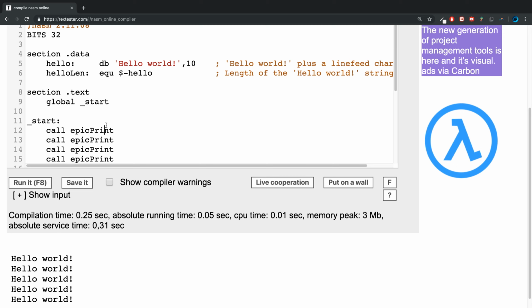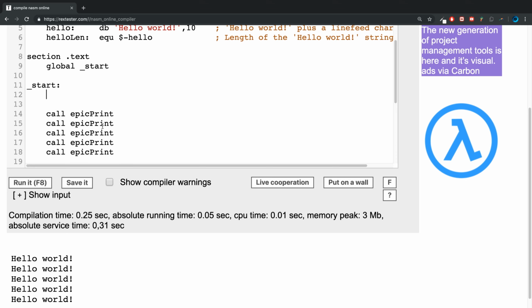Okay, so what we're going to do is, before we actually call the print methods, we're going to move into the EBP register 10, it doesn't matter what value. We're going to move into the ESI register 5.